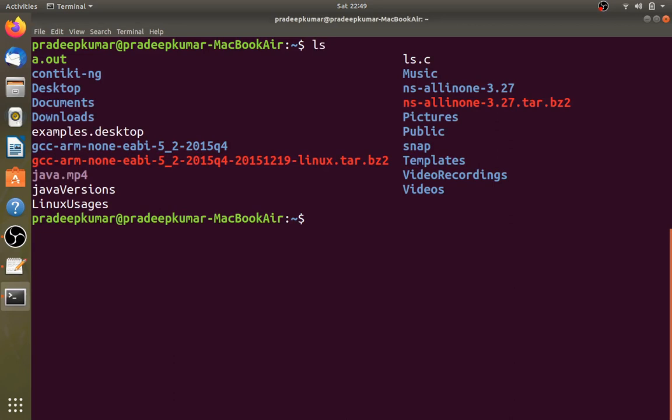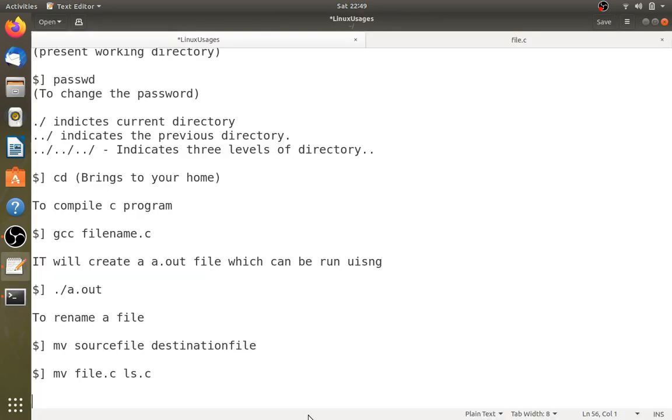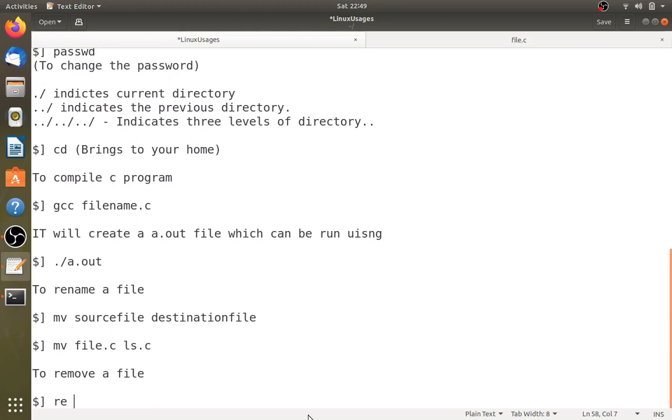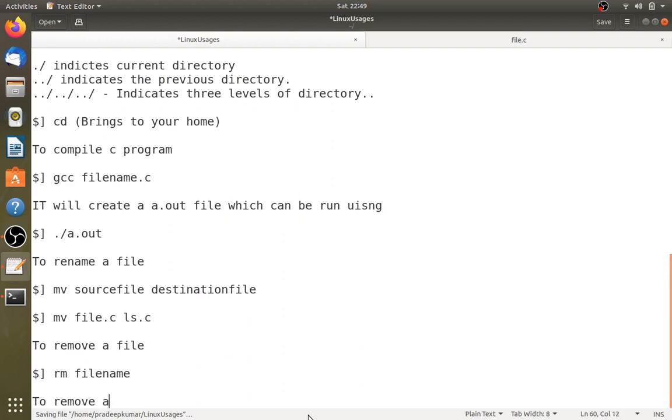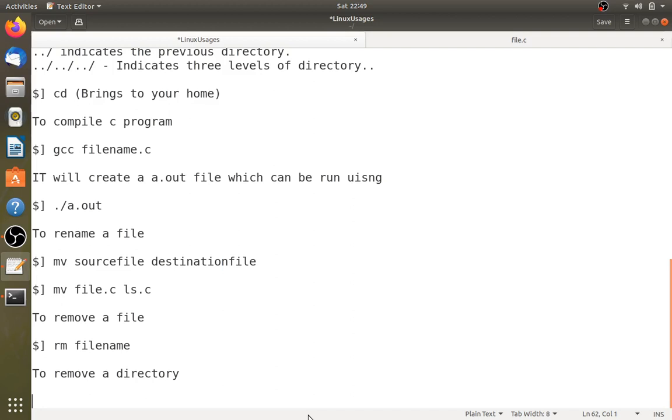Now let's say this a.out I am removing. So rm a.out. That means to remove a file, use the command rm, that is rm filename. Okay, so to remove a directory, be very careful about this command. To remove an entire directory, you can use rm -rf directory. So whatever is within the directory, everything will be removed recursively and forcefully.